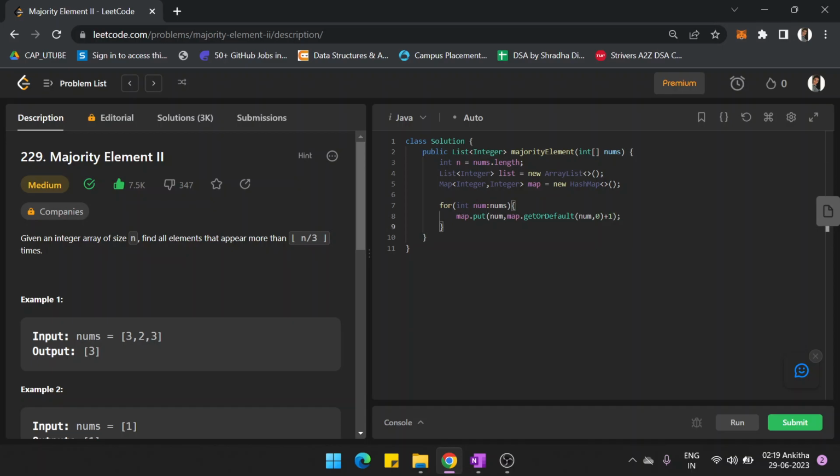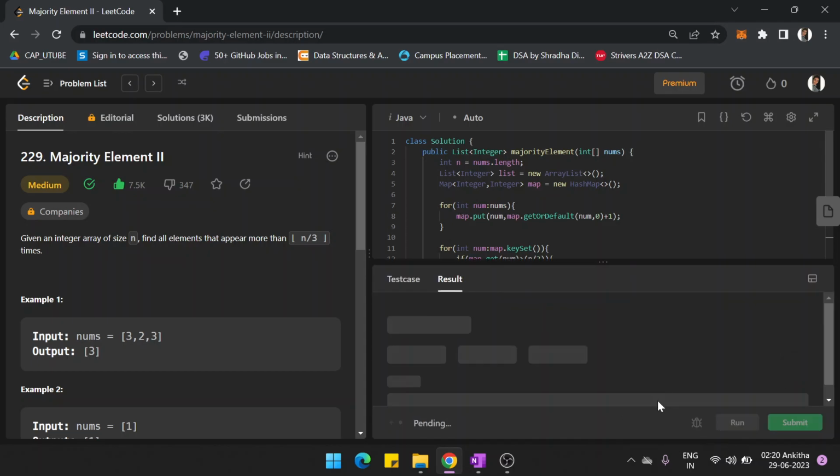So after this, now you iterate through the hash map. For int num in map.keySet, if map.get of num, the value of that particular number, is greater than n by 3, then you have to add that to the list. So list.add of that particular number. At last, you return the list. We will run this.